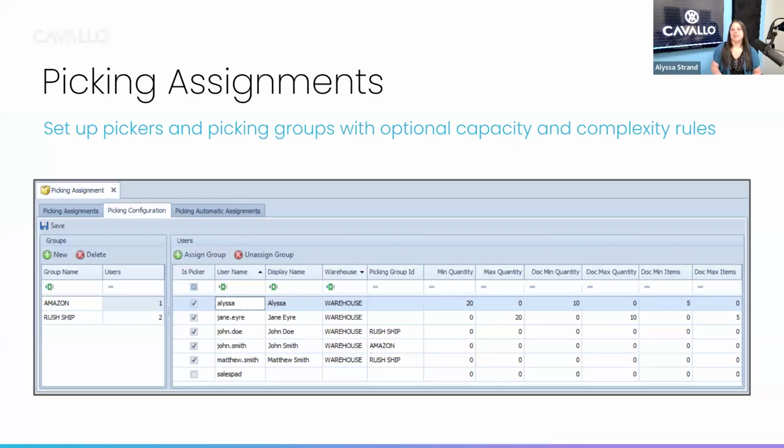So the Inventory Manager desktop app provides a new picking assignment screen for these features. On the Picking Configuration tab, warehouse managers can manage their pickers. So they can see all of their users that are set up in Inventory Manager. They can filter by the assigned warehouse and flag which users are pickers, which makes them available for assignments. They can create picking groups and assign pickers to those groups, and see a running tally for how many pickers are in each group to help with managing those workloads.